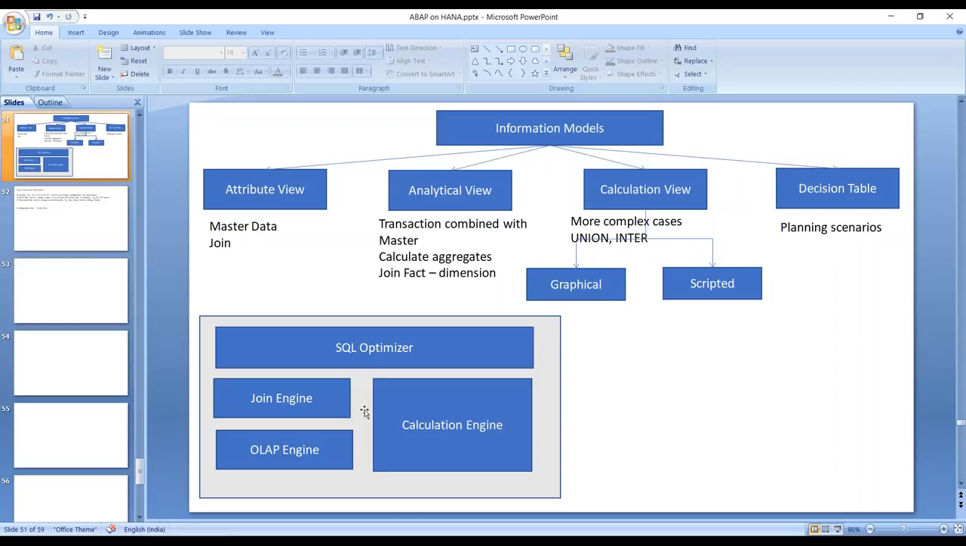Make a good choice of which engine you want to use, or which view can be used for your modeling. In the majority of scenarios, guys, the analytical view is the best fit for any kind of processing. It's a general guidance. The analytical view is the best fit for any kind of purpose, provided you have transaction and master data. Usually that's the case which we have.